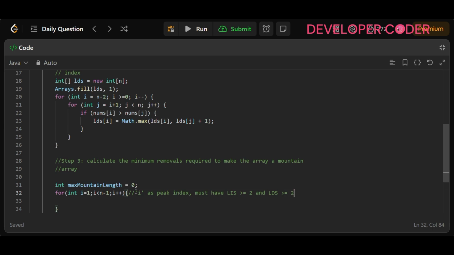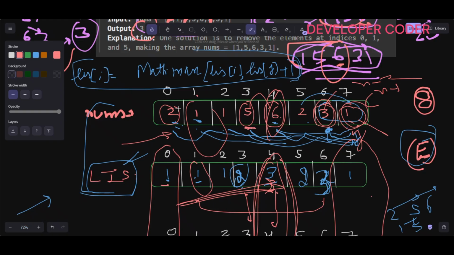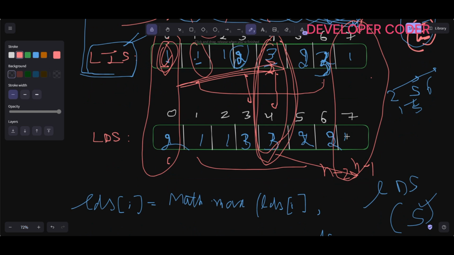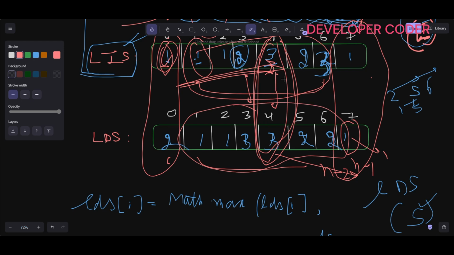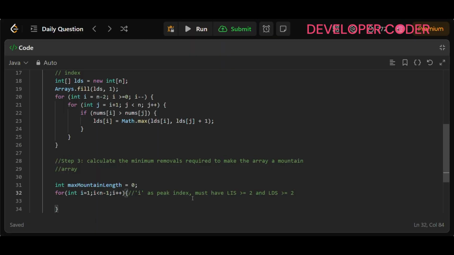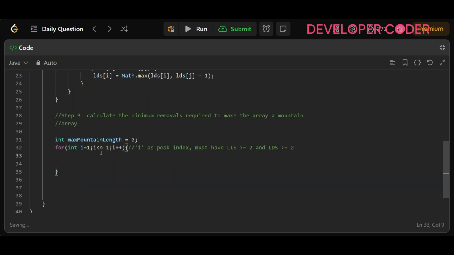We need that. But we will not get this at this particular index, right? LIS, we will never get longest increasing subsequence ending at this particular index. This is a starting point, so it will always remain 1. Same for LDS, longest decreasing subsequence, it will always remain 1. So we can't use that. That's why I'm checking from the middle ones only. We will get the maximum value in the middle ones, the combination of these two which gives the maximum value. For that purpose I'm running from I is equal to 1, I less than n minus 1.